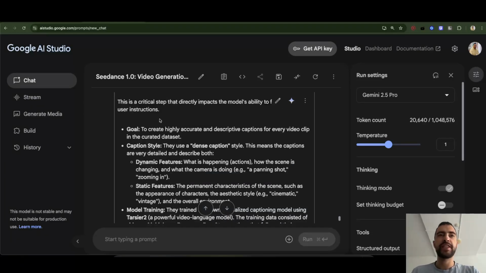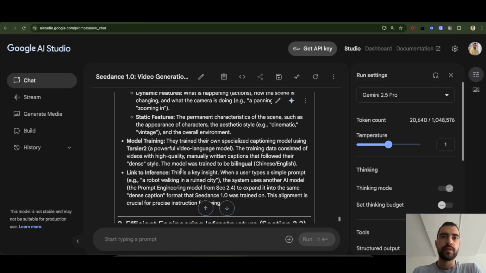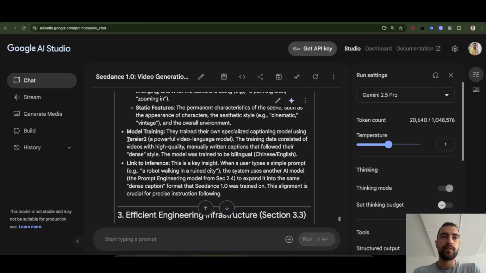So now for each video they need to generate captions, or they need to fix captions if they already exist but are not good. So they use these dense captions that I was explaining, very detailed descriptions of the video, and they train their own model to generate these captions based on the video for each of the videos. They train it to be bilingual, both Chinese and English.